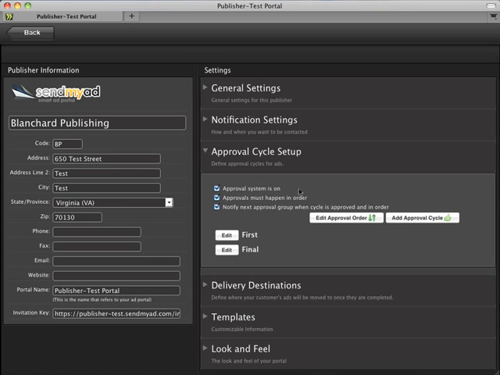In order to use the new system at the publication level, you'll need to turn the approval system on. So global approvals will need to be turned on. You can, however, delete any approval setups that you have if you don't wish to use those.